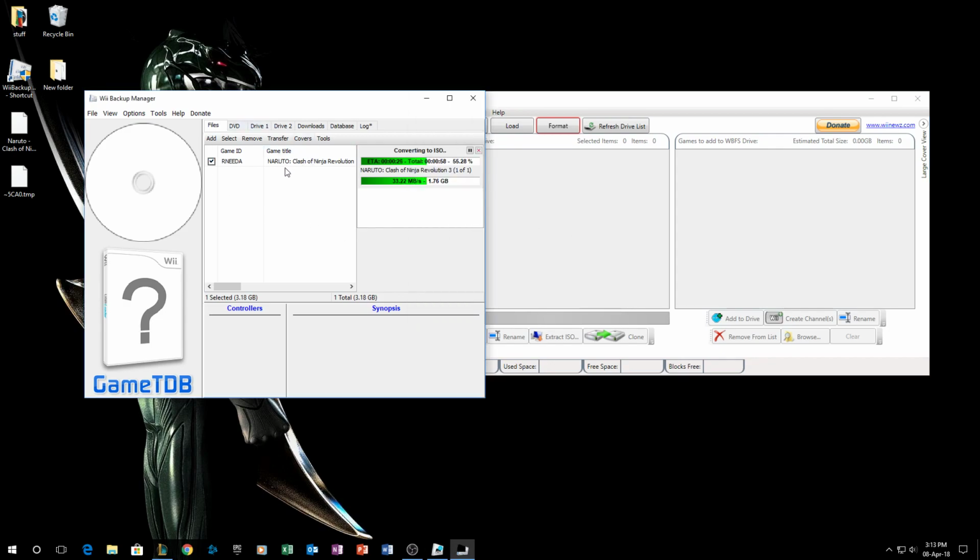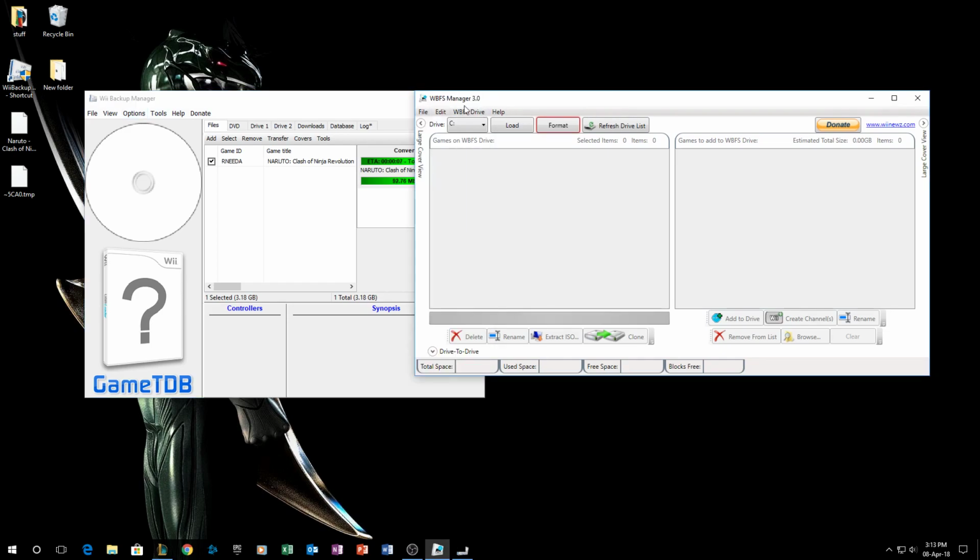This program, however, can run both files. So if you have a WBFS file, you can add it to your USB and not have to reformat the USB specifically for the Wii programs. So overall, this program is much better. Do not use WBFS Manager.